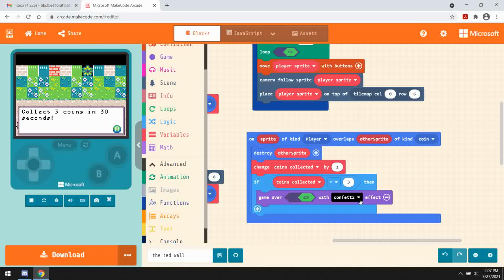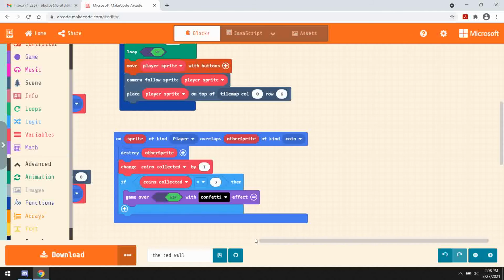And then the only other thing that's left is when you touch the coin, when the player and the coin overlap, we destroy the coin, which is the other sprite in this case. We have a variable to keep track of how much we've collected. And if that number happens to be 3 when we collect one of the coins, we check to see if we have 3 of them. If so, you win. All right.